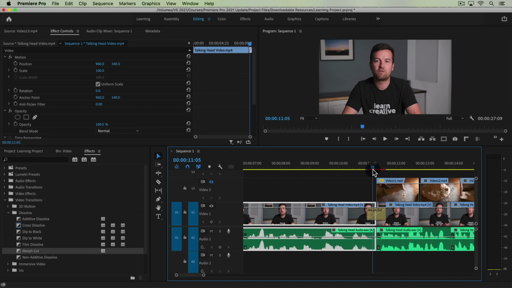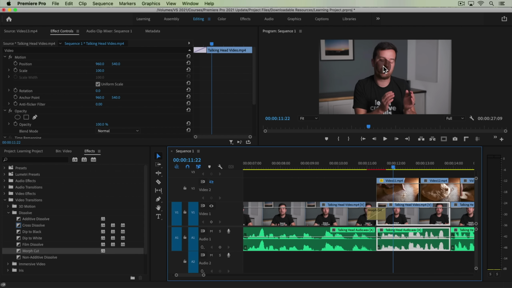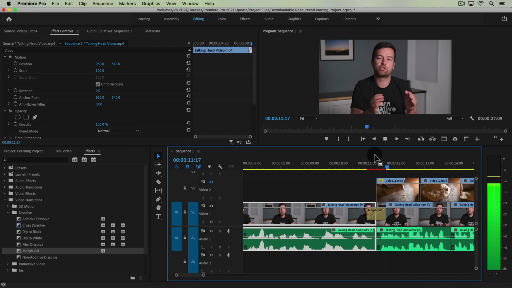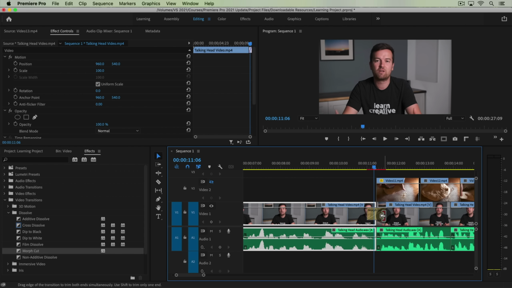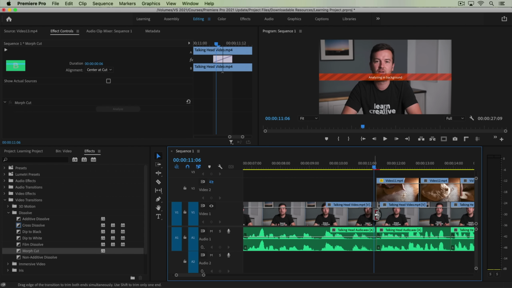Now, if I go frame by frame, you can see that there's some weird stuff happening with my hand right here. But in terms of my face, it actually morphs my face so that it looks like it's one continuous shot. Sometimes making this shorter does a better job, or longer, depending on what it's actually morphing.